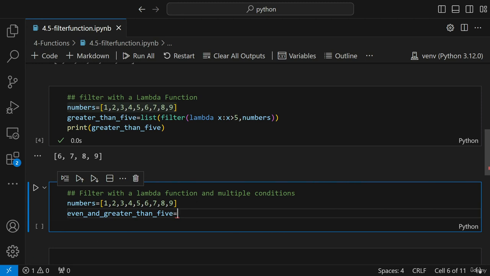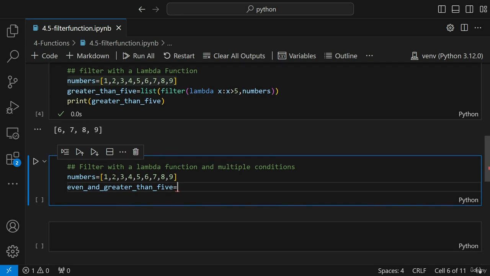Two things I'm actually doing over here. First of all, I will check whether the number is even or not. We'll filter based on whether the number is even, and it should be greater than 5. So in this, I will again use list, I will again use filter, and along with that, I will use my lambda x colon x greater than 5.